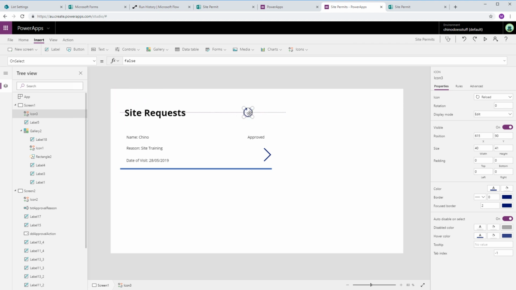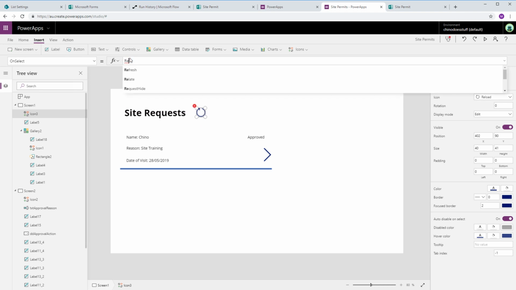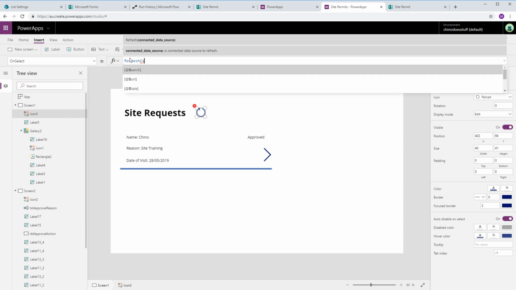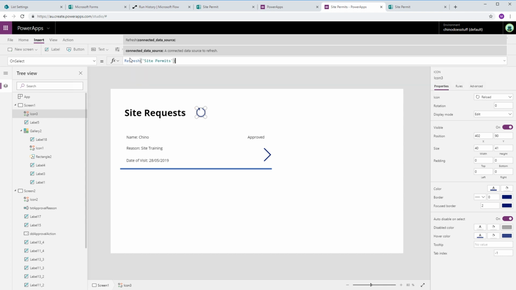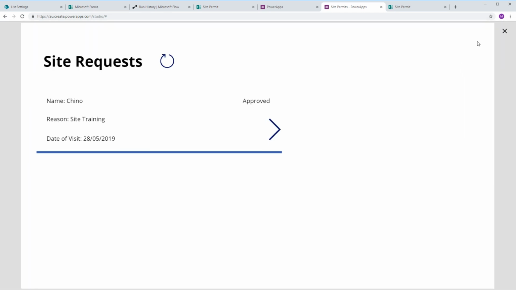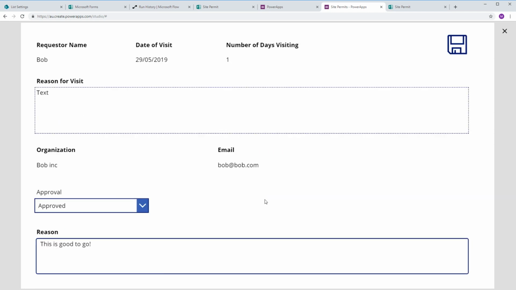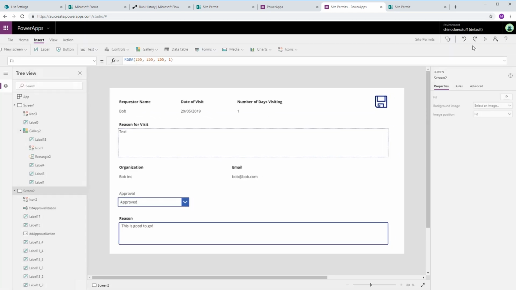a gallery refresh. And we're just going to refresh that data connection. So let's start that up again, and let's click. Now we've got a new request. If I click on the arrow, I can see our request. He's visiting. Oh, that's interesting.